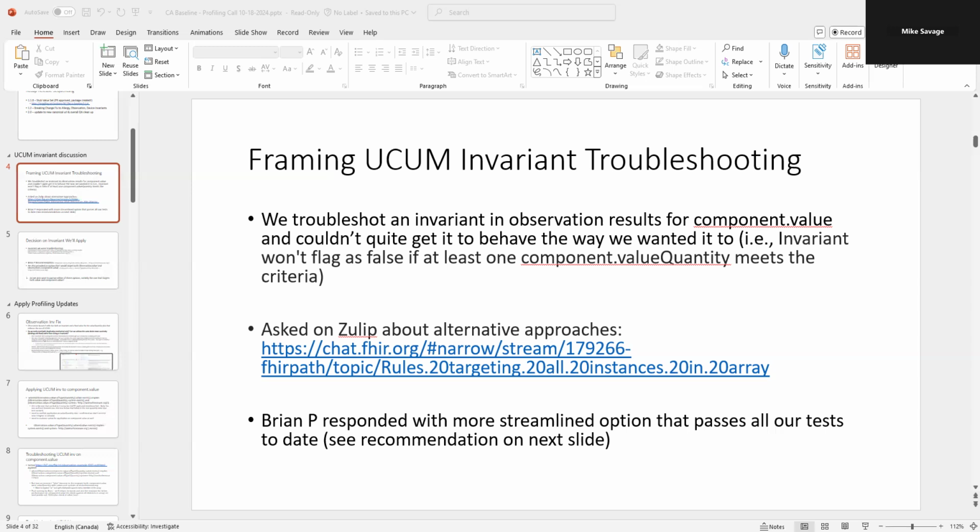Sheridan's very helpfully prepped some context and really framed it up, so I'm really just here to talk us through it. We have some context and some questions to pose to the group. Noting here, there are some alternative approaches that were posted, and that Brian P. responded with a more streamlined option that passes all of the tests to date.